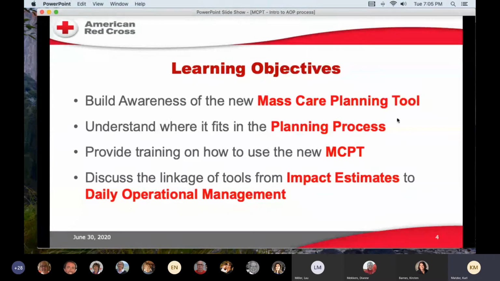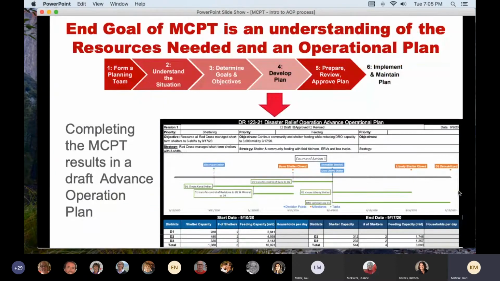So learning objectives: build awareness of the new planning tool, understand how it fits in the planning process, provide some training on how to use the tool itself, and then to also show some linkage between the tools. None of these tools exists in a vacuum. There are a series of them now that are being connected to provide a unified view of the operation.